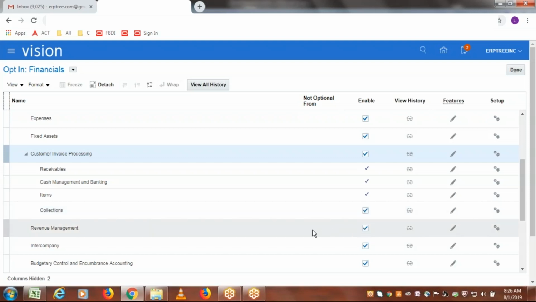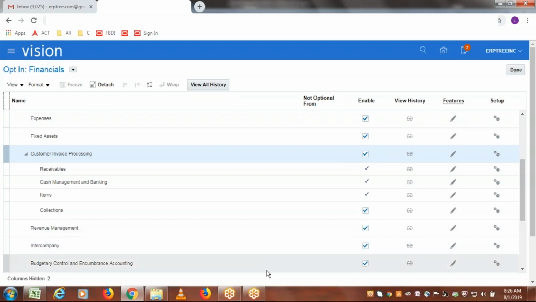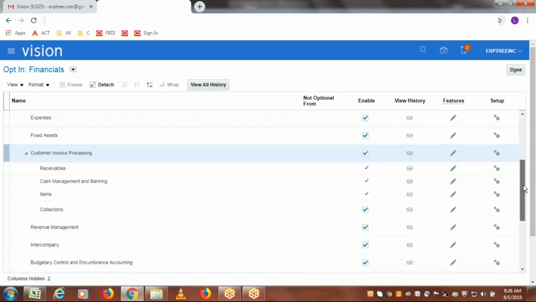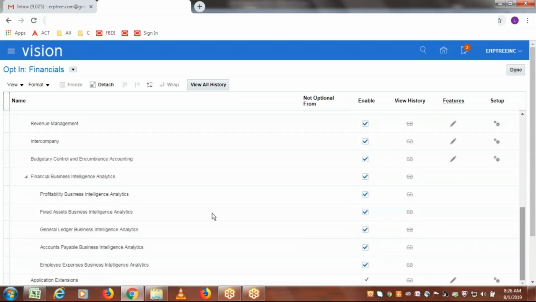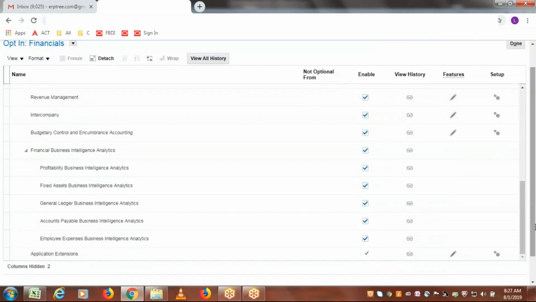Another one is revenue management, okay, revenue management cloud services. This is a great option available. And if you are going to implement intercompany, budgetary control, okay, these also you can enable as a sub option. And across all these modules, or say options, fixed assets, general ledger, payables and all the applications, if you want to do BI reporting and analysis, you can enable these sub options also.